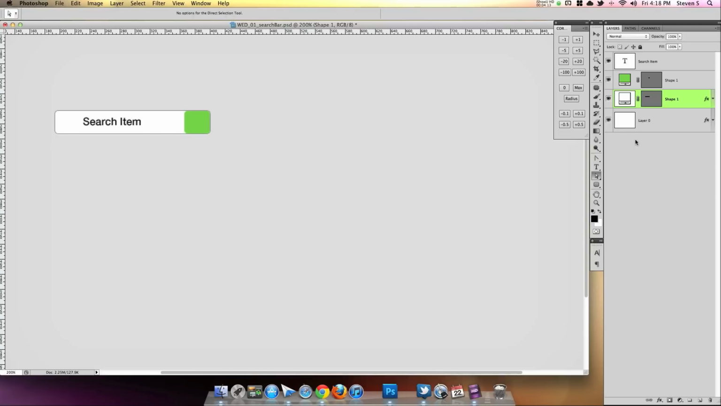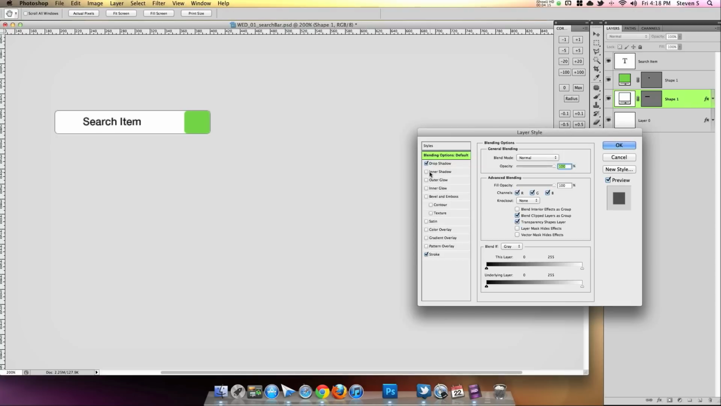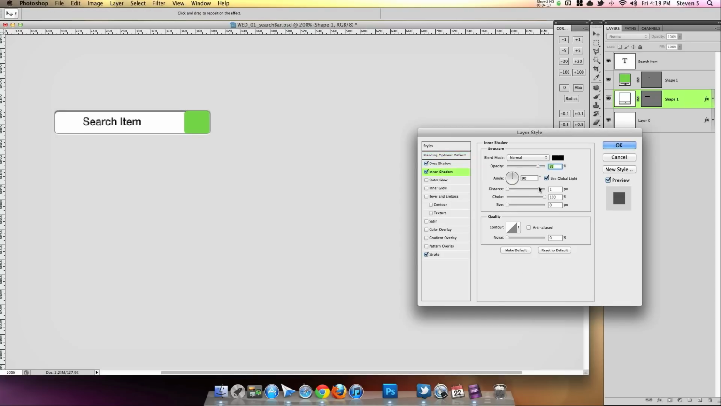So now that we got that, we also need to add an inner shadow. So I'm going to go inner shadow, bring down my choke. I messed with my defaults, so this is going to be a little bit different than what yours looks like. Bring down the distance and pick up the size so it kind of blurs it a bit.